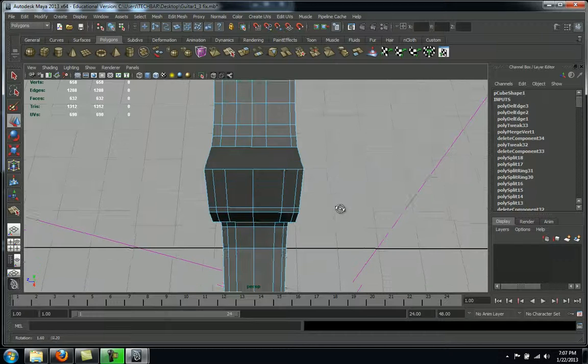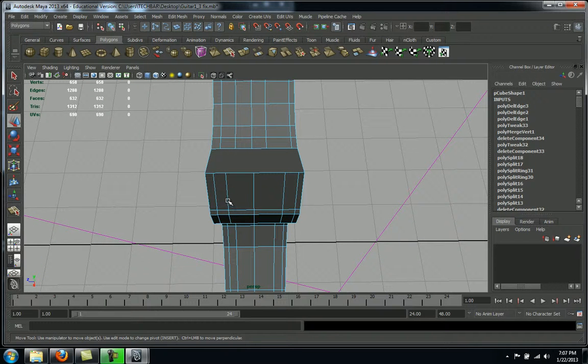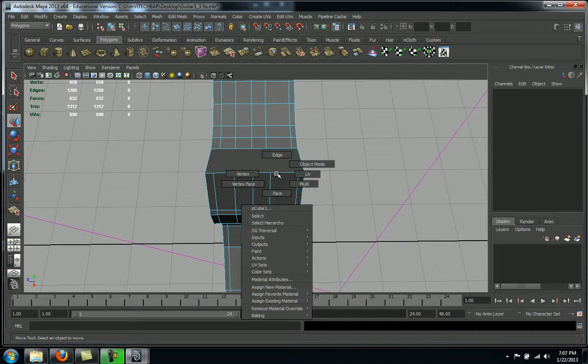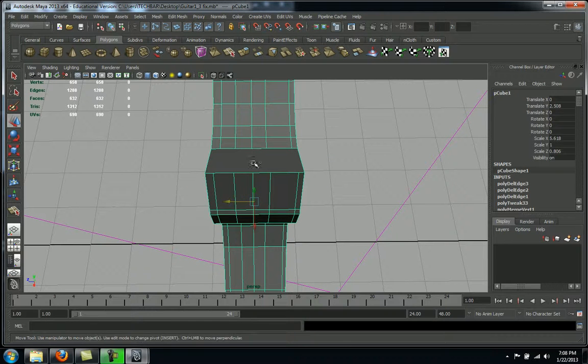Now that I have an even number, I can line these up a little bit. So I'm going to select this vertex here and I can move it into place there. I'm going to select this and move it a little bit, line it up with that one, and do the same thing and just line these vertices up. And you could do the same thing with this one too. So these vertices are almost lined up. They're pretty good.